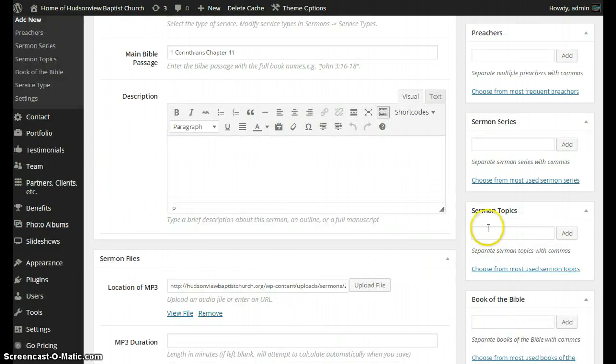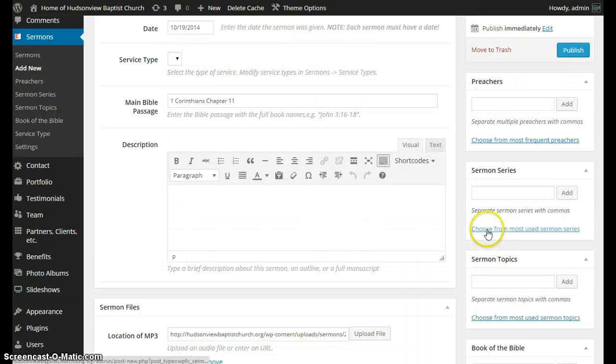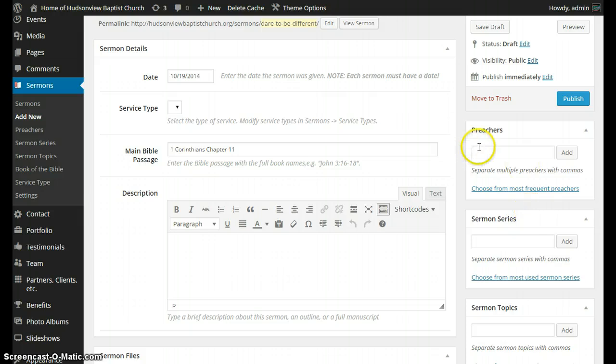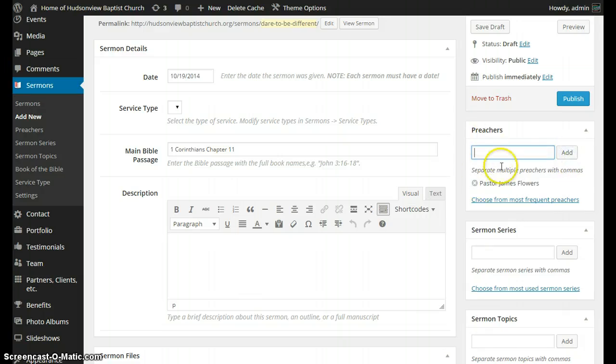So let's do this. We don't have a preacher selected, so I'm going to add Pastor James Flowers. And you can do this if you have guest speakers, whoever, you can add these. So I have that there.